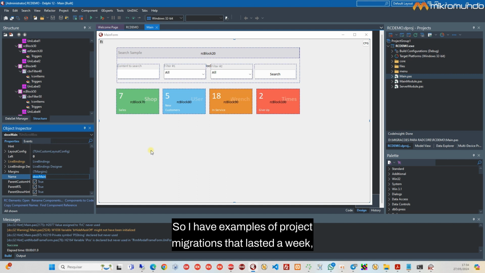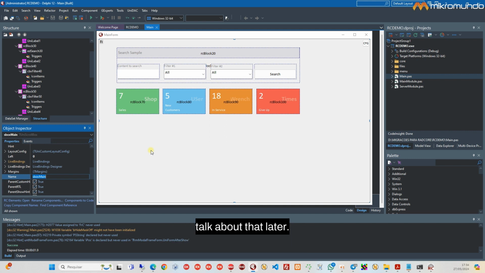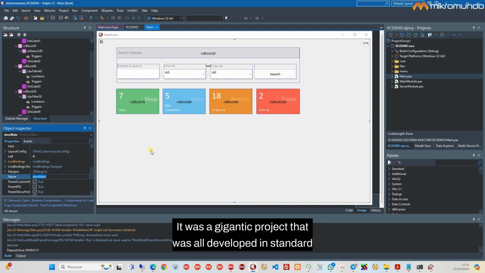So I have examples of project migrations that lasted a week, I have projects that lasted 3 months, I have a project that lasted 6 months, and there are projects that lasted more than a year, giant projects. The biggest case of RadCore is in England, and we'll talk about that later. It was a gigantic project that was all developed in standard UniGUI, and then, due to the lack of responsiveness, it was fully developed again using the resources of RadCore. Okay, we're going to talk about this later, right?